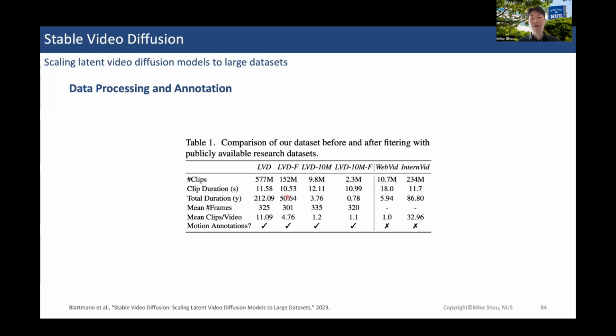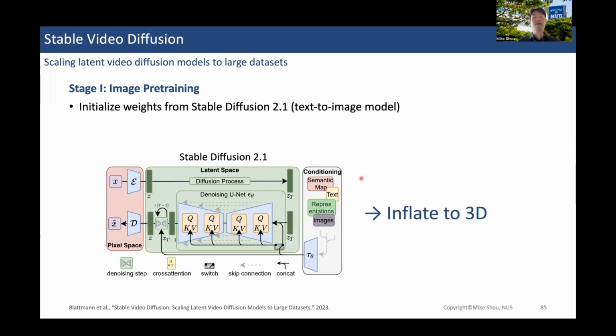And they do the filtering as we just mentioned. After filtering, they filter LVD into this part, and this 10 million subset is also further filtered into this -F, which has a total duration of less than 1 year, about 2 million clips. So you can see it's about 25% or so. It basically filters out a lot of videos of not-so-good quality, and this is actually quite important in the sense that you can improve the training efficiency.